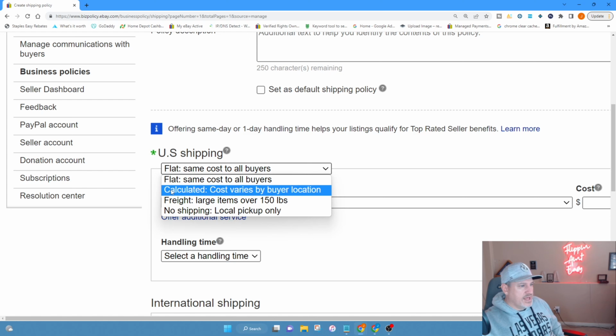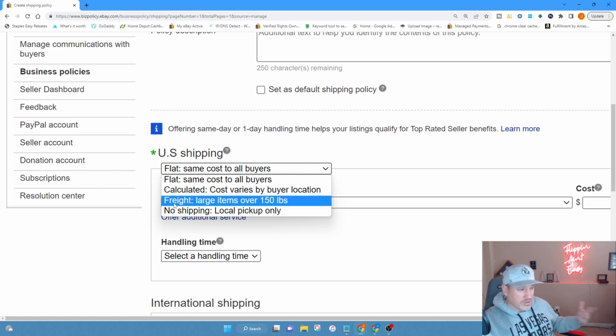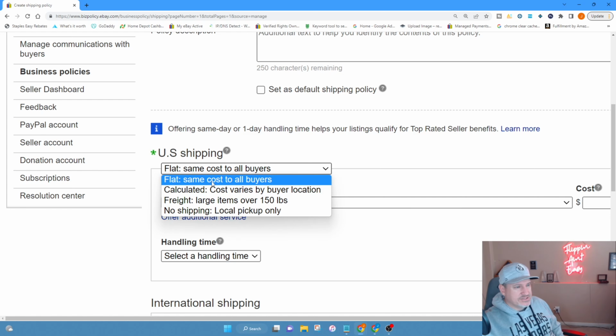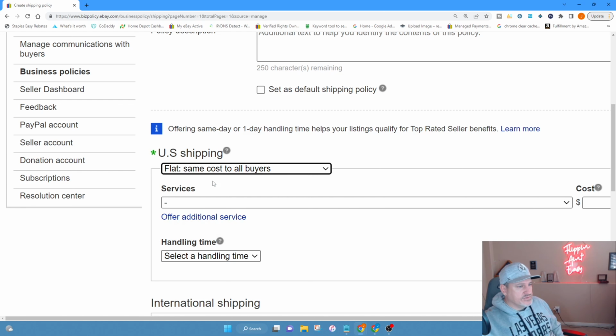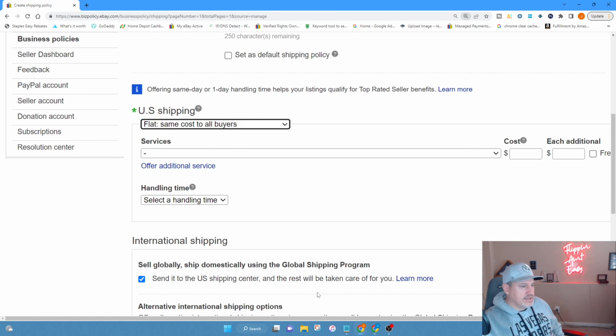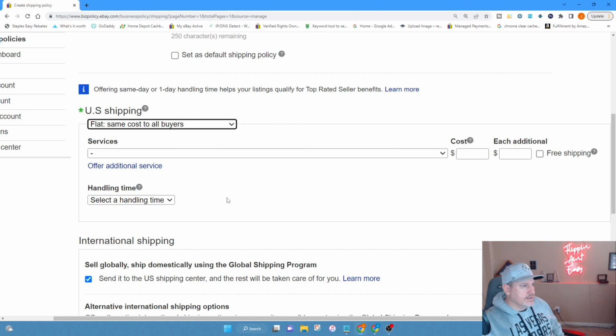It gives you the option to do flat, calculated, freight if you're dealing with really large items, which I've never done, and local pickup only if you want to arrange a local pickup. But I don't even have a policy like that set up because I just don't deal with local pickup. So in this case, flat. I'm going to bring this down a little bit so you can see the whole screen.